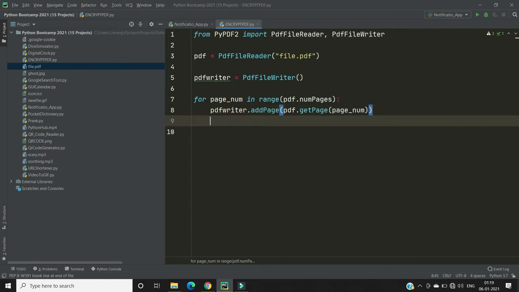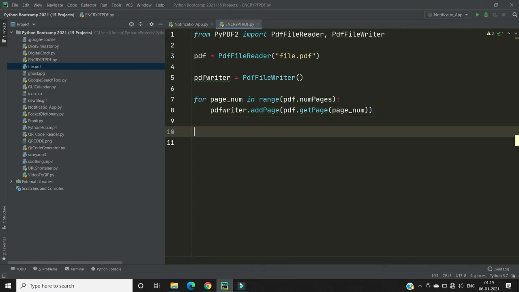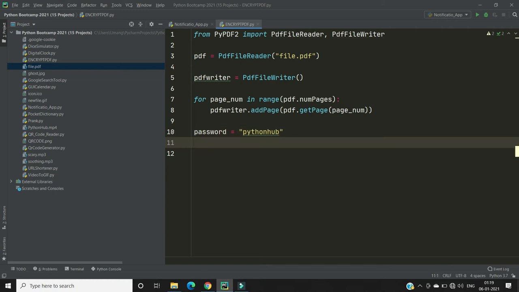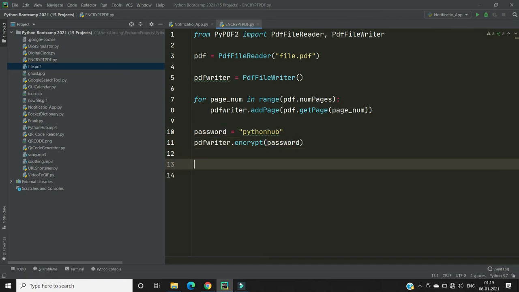Okay. So after this, we will set a password. So write password equals to Python hub, and then we will use the encrypt method to encrypt this pdf_writer. So we write pdf_writer.encrypt and just pass password here and this will encrypt this file.